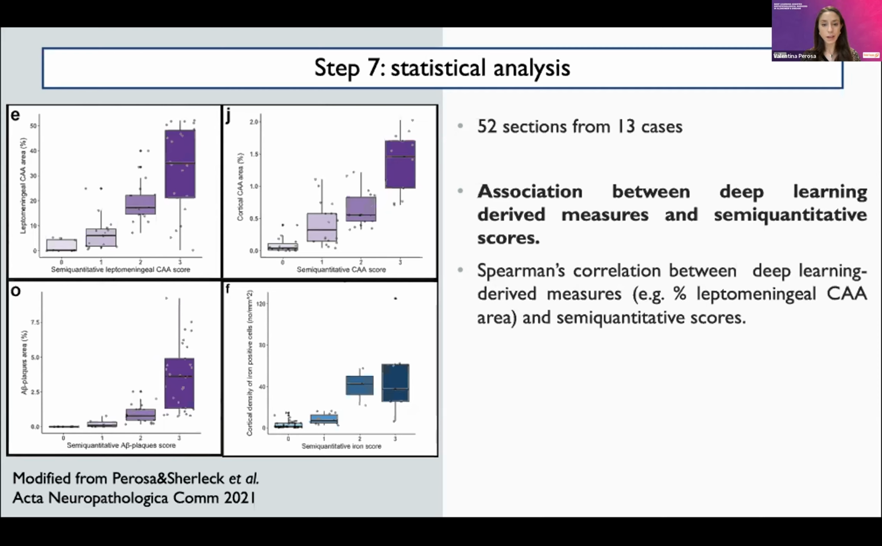Also, in the same subset, we used a linear mixed effect model to look into the association between CAA and density of iron positive cells, which was positive and significant for leptomeningeal CAA. And this is important because it replicates something that we previously found in another study, which used the semi-quantitative score. So we could see that our measures and also the results of the analysis performed with the measures were consistent with previous studies from our same lab.